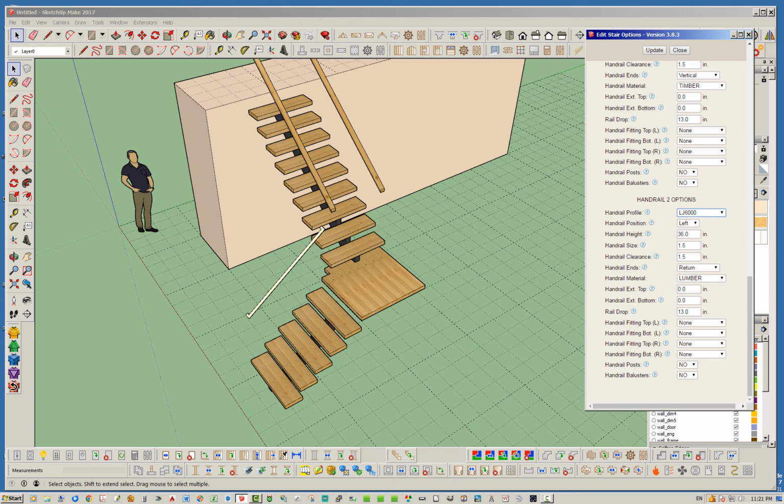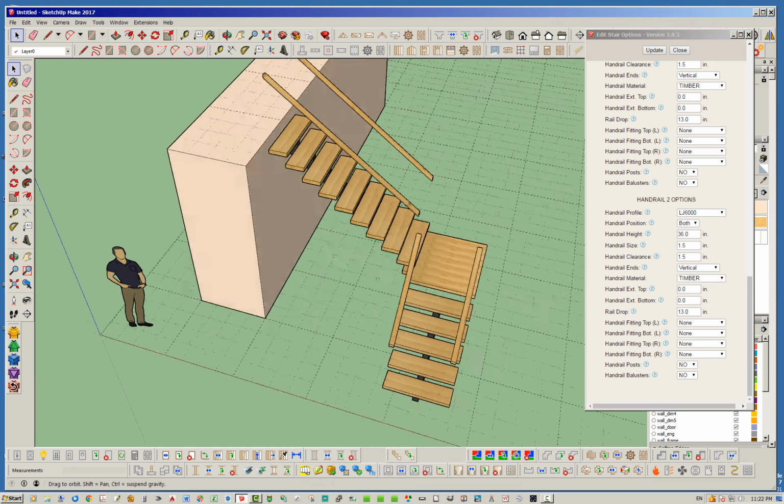Okay, and then, same thing on the bottom, of course, right? It's a little bit tedious to work through all this, but I just want to show you guys how all that is done. Oh yeah, we want to put on both, right? Okay, and so we've got handrails on both sides.